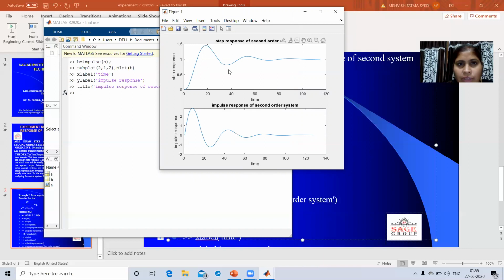So within a figure, two plots are drawn. This is the step response and this is the impulse response. Now we can do the comparison of these two graphs. That is, if step input is given to the second order system, what will happen to the output, and if impulse input is given to the second order system, what will happen to the output. So with the help of this experiment, the comparison can be done.